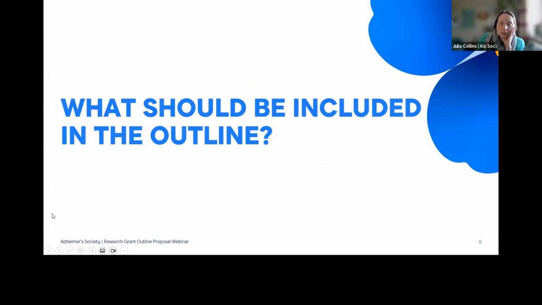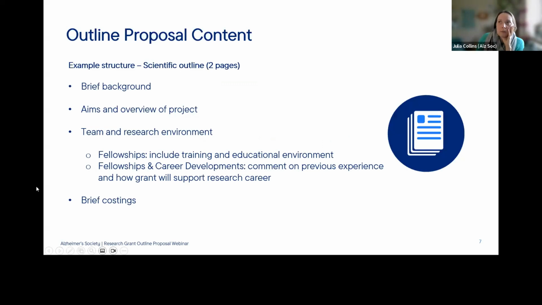What should be included in the outline submission? Alongside the usual application form bits, there's the CV section where you fill in your grants, your publications, your work experience, that kind of thing. There is also the scientific outline, which is at this stage just 2 pages, giving a brief background of your research idea, making sure you're keeping that brief, mainly focusing on what the aims and the overview of your project are, and then bringing in additional information such as the team, research environment, and a very brief costing section.